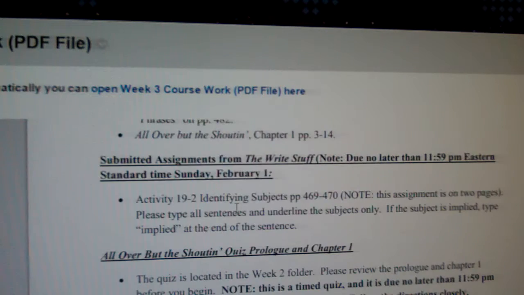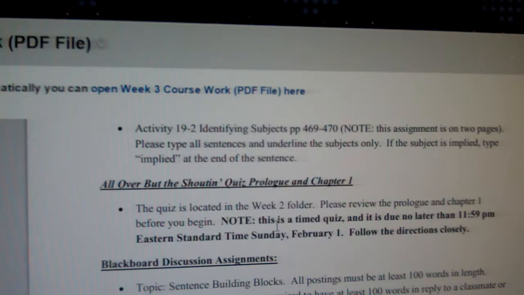Once you have completed the readings, you can begin work on activity 19.2, identifying subjects, pages 469 to 470. Just note that the assignment is on 2 pages, so it starts on 469 but goes over to page 470. You are to type all sentences and underline the subjects only. If the subject is implied, type implied at the end of the sentence, so just follow the instructions closely.